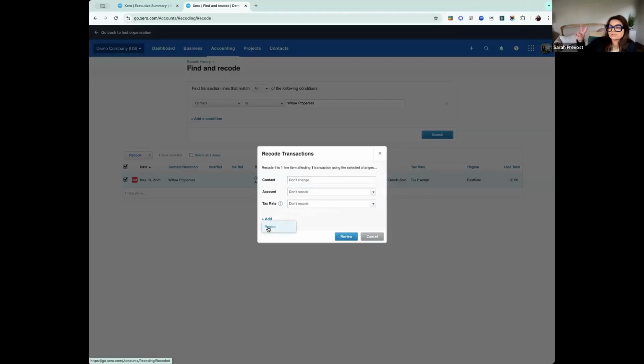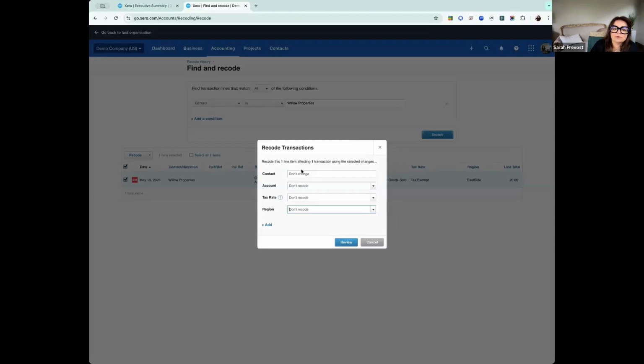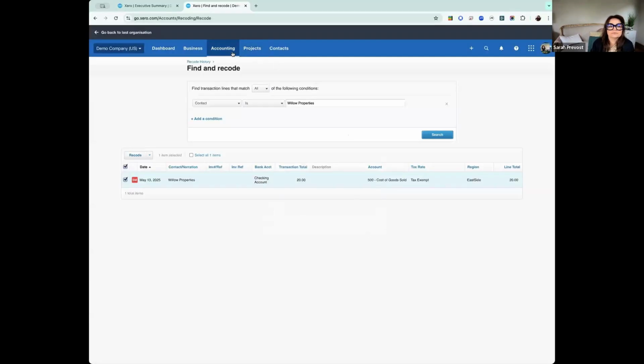Yeah, and you can have your regions. So all your class tracking, which is our region, like our market track. I'm trying to think of the word. It's escaping me today. But anyways, we can do that as well. So we can do all of these and then review, cancel, move on, or whatever you want to do. So this Find and Recode, you can do it by entered, tax, its criteria is amazing.